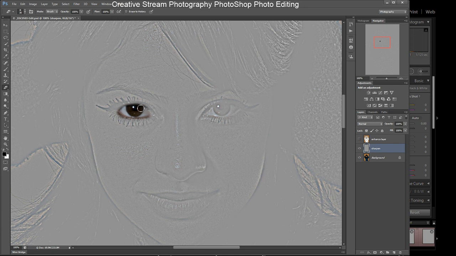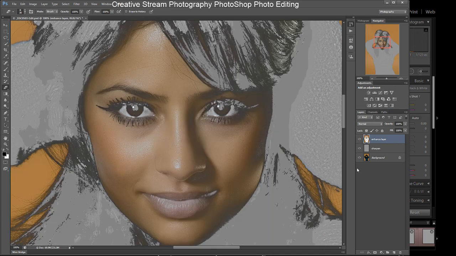Actually, no. I'm doing this wrong. Shoot. I didn't want to do that. High pass. It's on this layer that you remove it. It's on the top layer that you remove it. Then you can see that it turns gray.